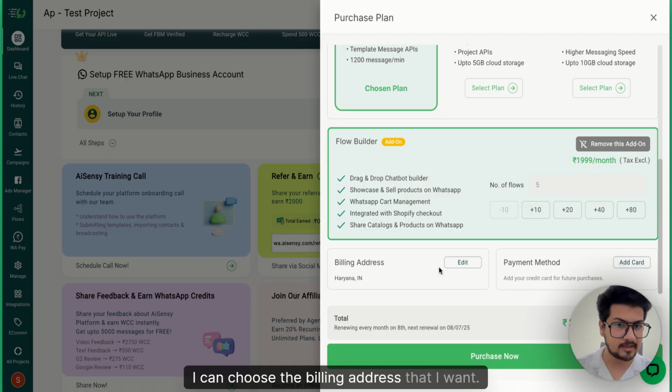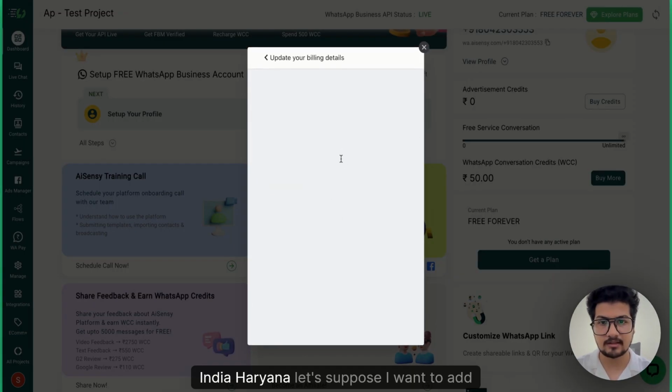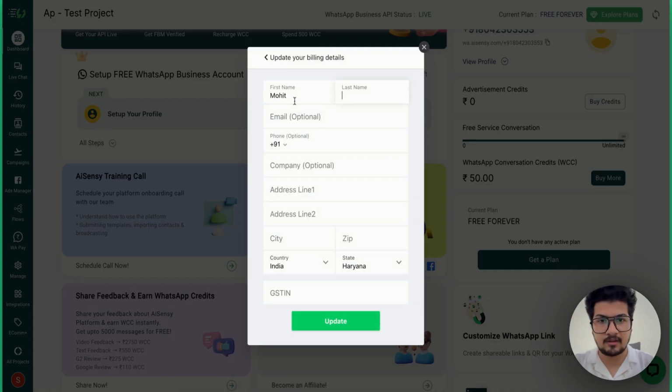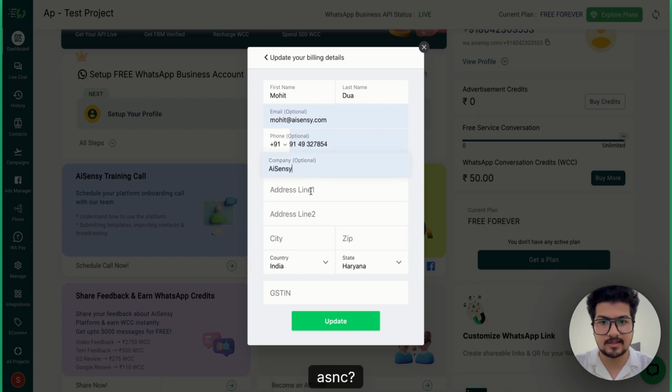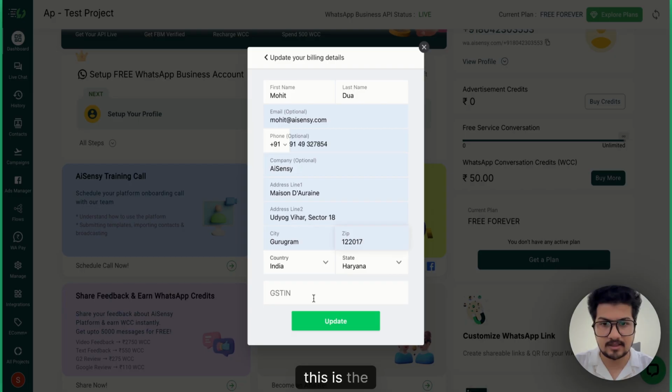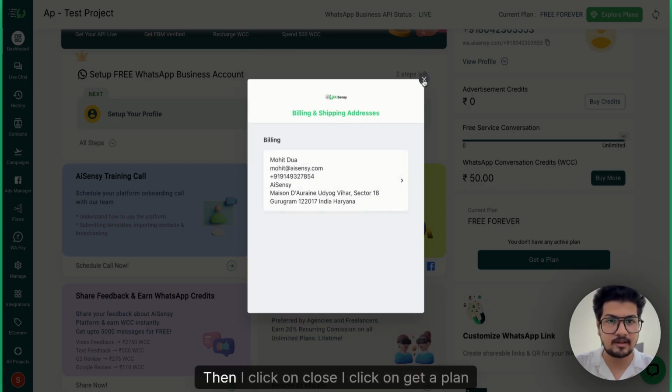I can choose the billing address that I want. I can edit the billing address here itself if I want. But let's suppose I have the correct billing address, India, Haryana. Let's suppose I want to add Mohit Dua. Email is this, phone number is this, company is AiSensy. This is the address. So I updated the address here itself. And I click on close.